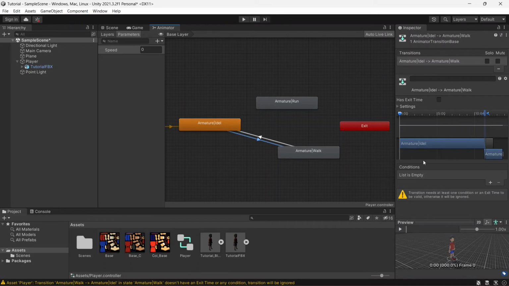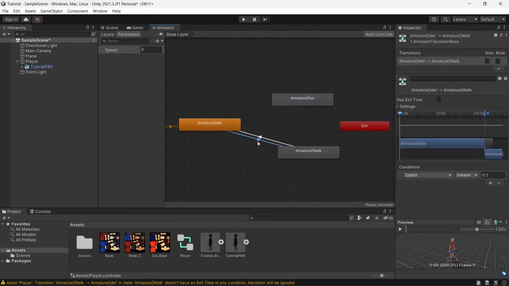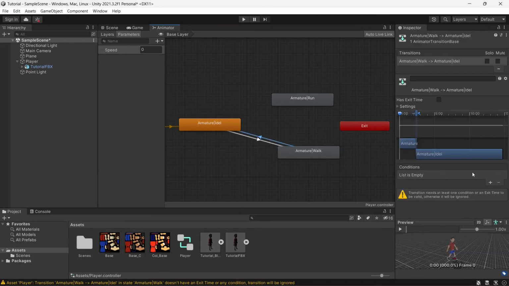So let's clear this idle animation to this walk animation transition. Click right here, and under you can see here is condition. The condition is this speed factor. So let's create a new condition. It automatically selects the speed, because that's the only one we have. So I'm going to write 0.1 speed. If we jump up to 0.1 speed, it will go from idle animation to walk animation.